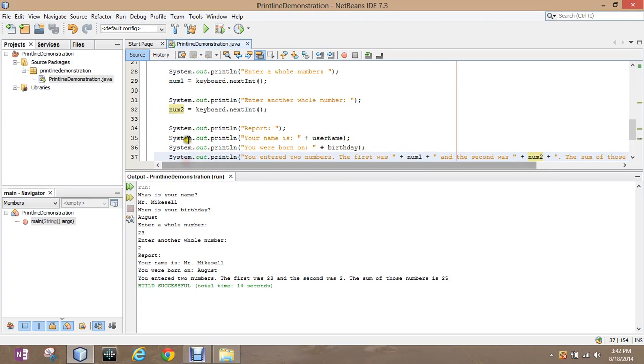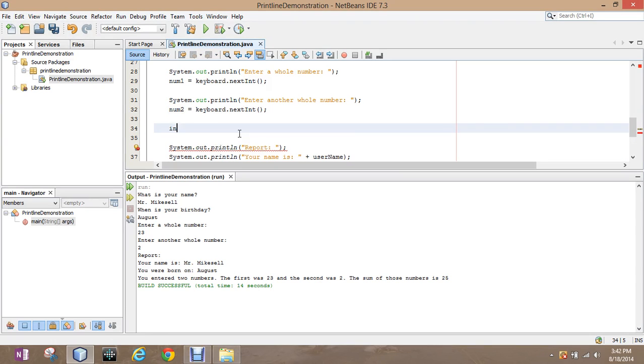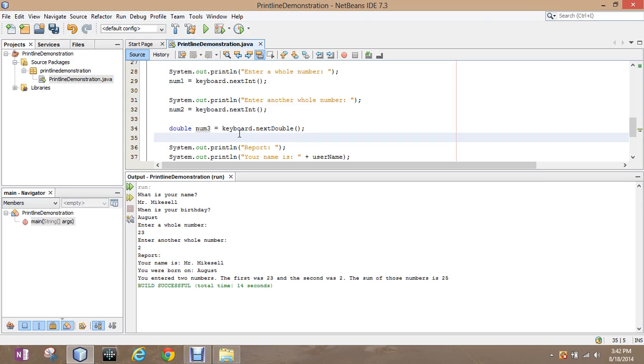I'm going to just show you real quick what double looks like. We'll call it double num3 equals keyboard dot next double. And there you have it. That is the basic structure behind using a scanner to read in information.